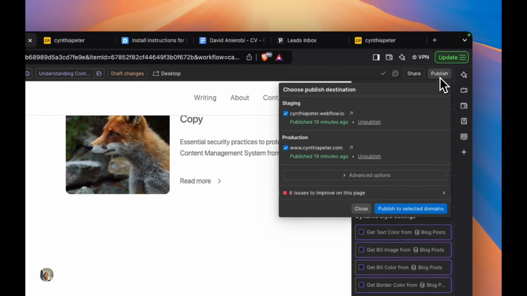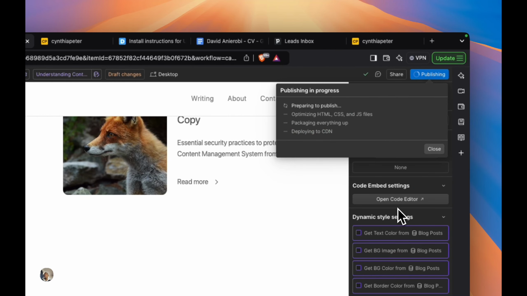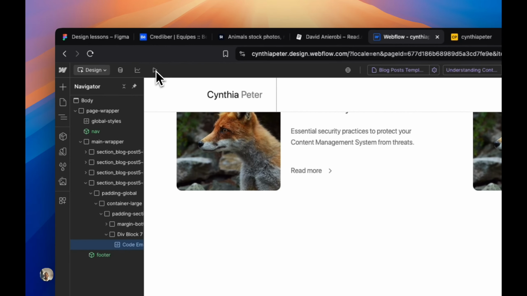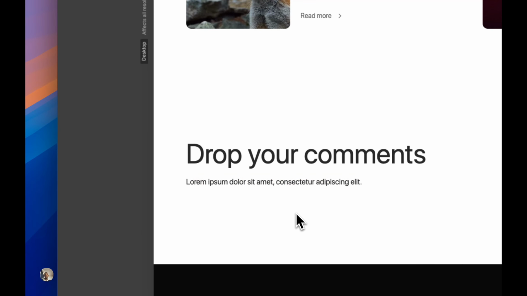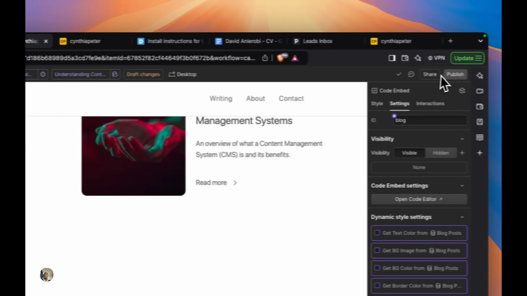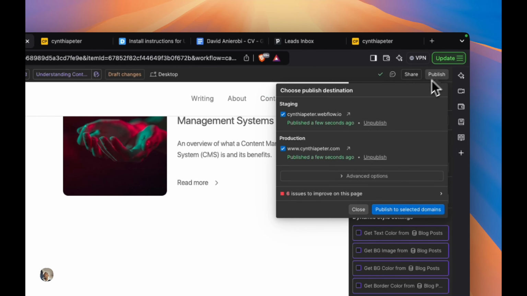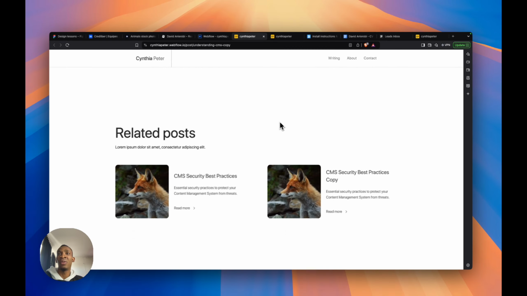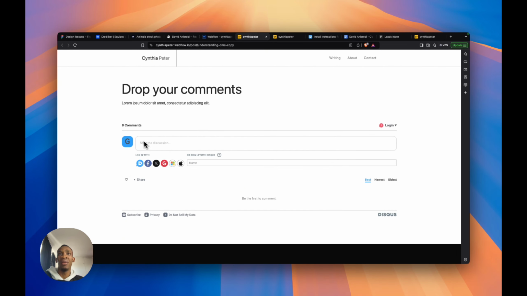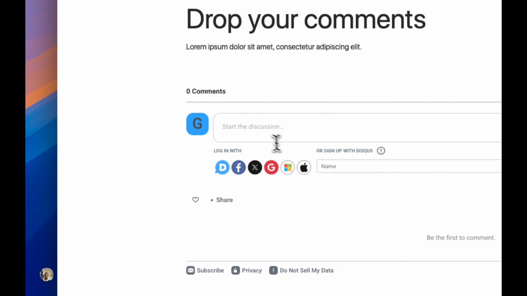If you publish it, because if you try to preview it, you're not going to see anything. You have to publish the website to live or to the staging link. Now let us check it out. When you scroll down, you're now going to see this. So this is what we've been able to do.